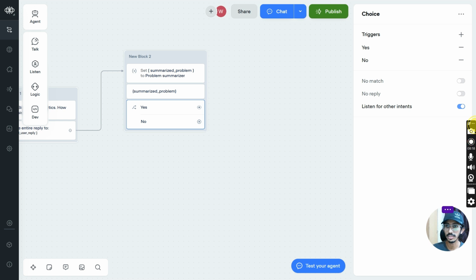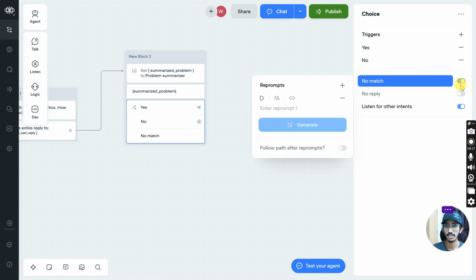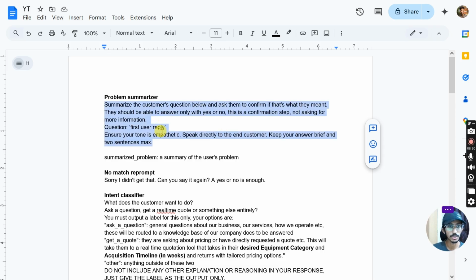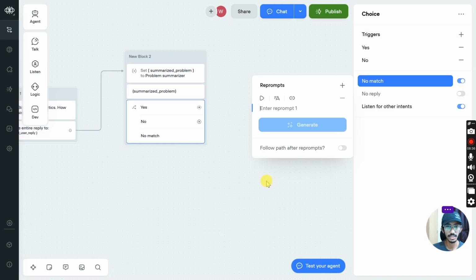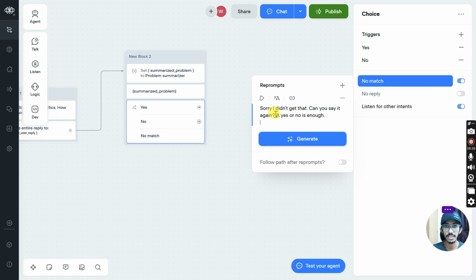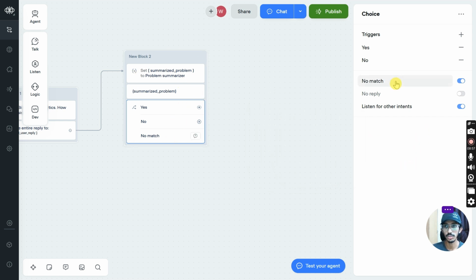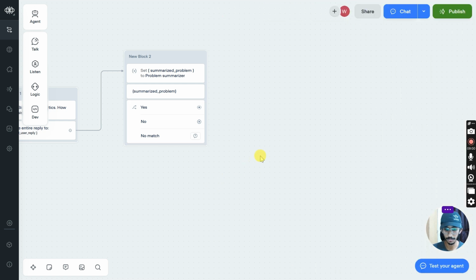We can also select a no match here. So if the user replied with anything else other than yes or no, right? Here we can copy this, as I have typed before, and paste that prompt here: Sorry, I didn't get that. Can you say it again? A yes or no is enough. So what it will do, if the user didn't reply with yes or no, is show this message again and start a loop in this section. Okay, and there goes our no match prompt, yes or no.